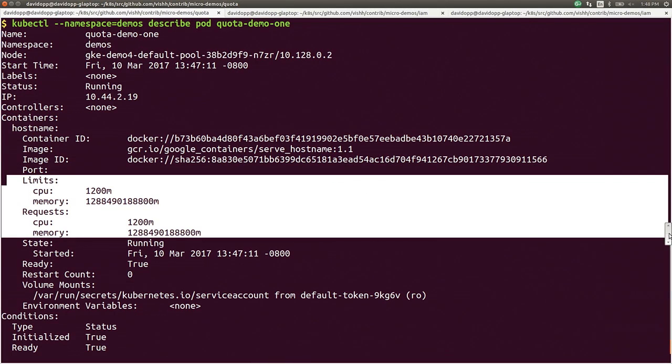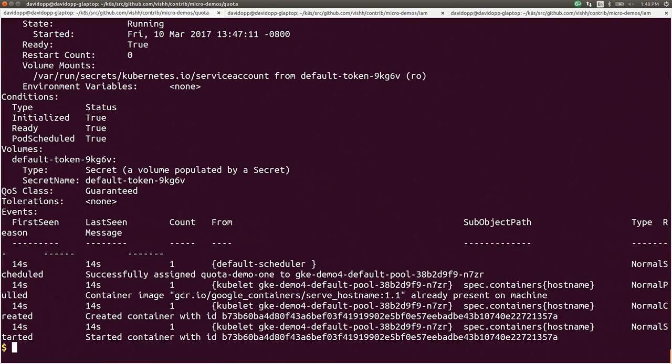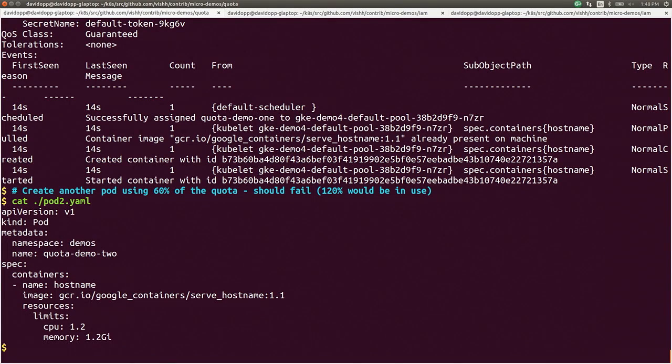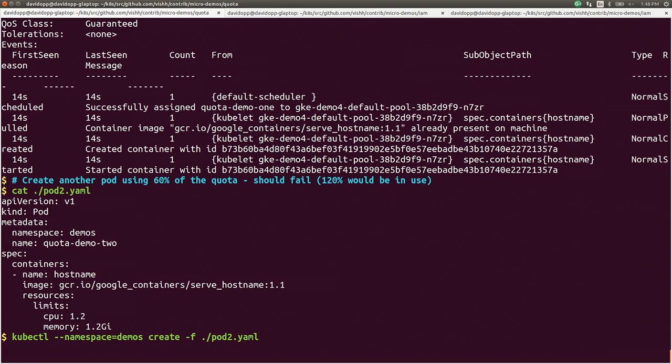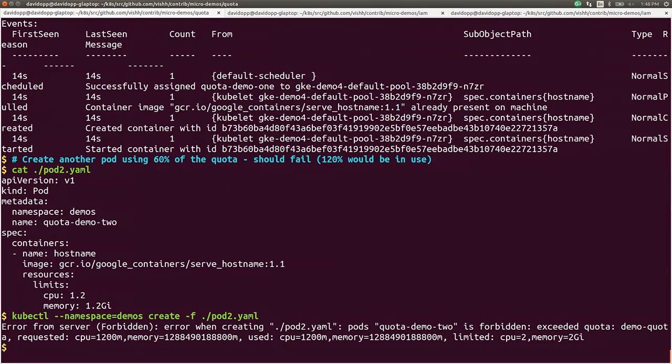So that was just to show you the pod is running, and now we can try to create another pod that's also going to use 60% of the quota, and this should fail because then 120% of the quota would be in use. So this is another pod. It has a different name, but it's otherwise identical, with the same resource limits and requirements. So we ask Kubernetes to create this pod, and then it gives an error.